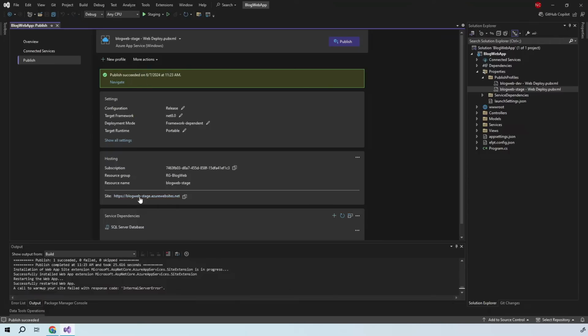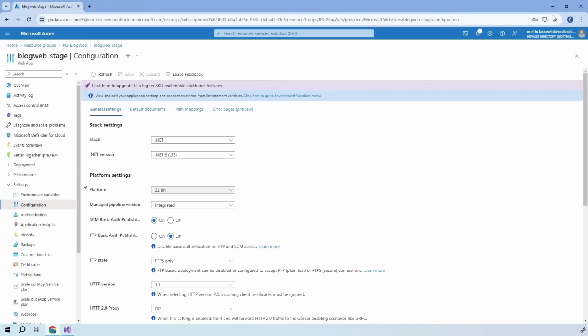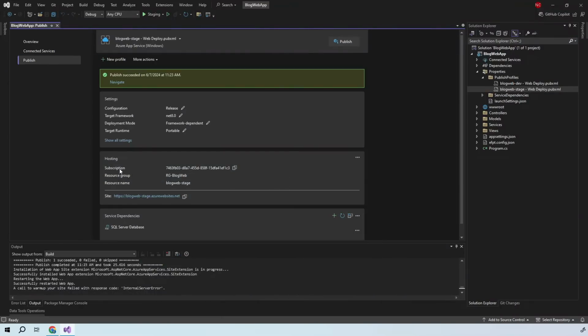If I click on the staging URL, I will see that I have blog web-stage, which is the web app for staging environment. Again, this error is because we still have the local connection to our database. We need to connect the application to the Azure SQL. So I will close the browser and then I will do the same thing for the production environment.